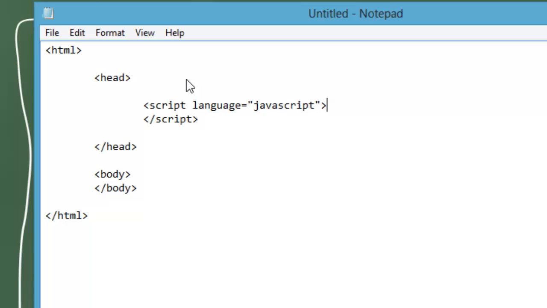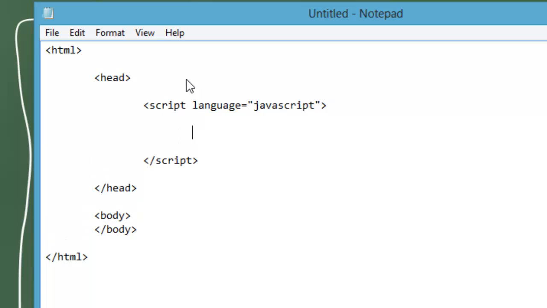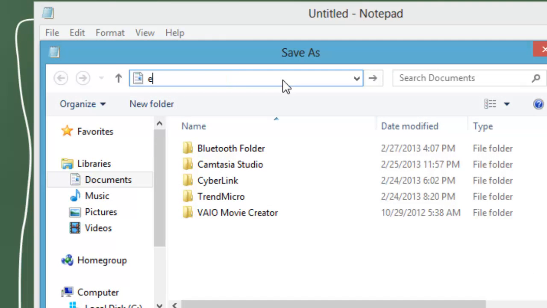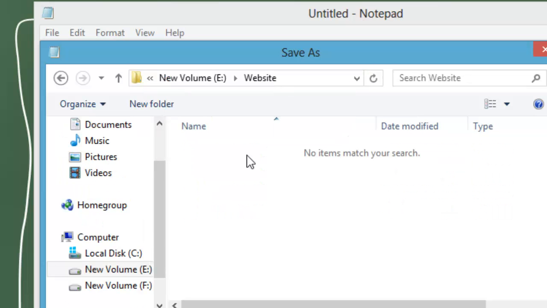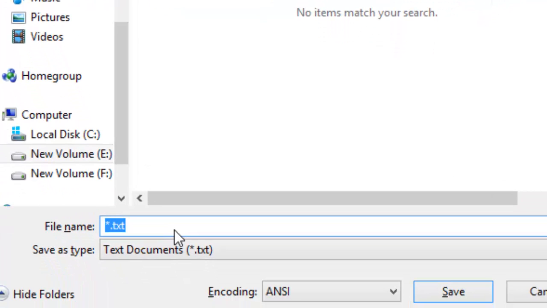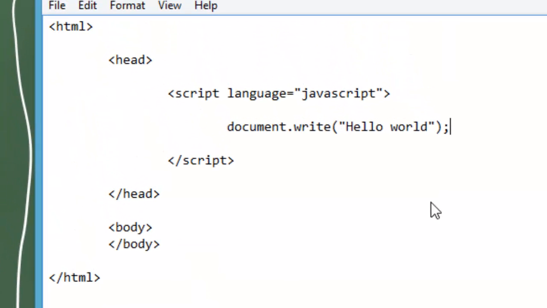So what we have done is we have created a section for the browser to understand that whatever we are writing here is JavaScript. So we'll say document dot write hello world. That's it. So we have written our first JavaScript line of code. Right, now we will save this file. So I'll say Control S. I'll go to my E drive. I've got a folder called website, and I will basically save this file as, you see over here I've put double quotes, index.html.